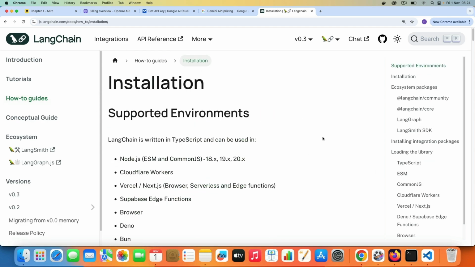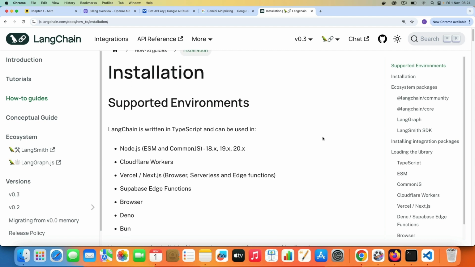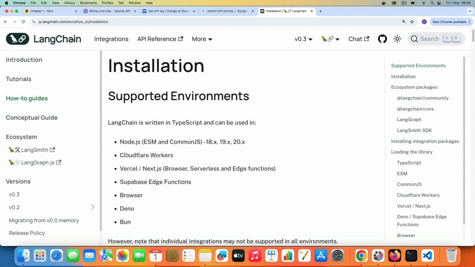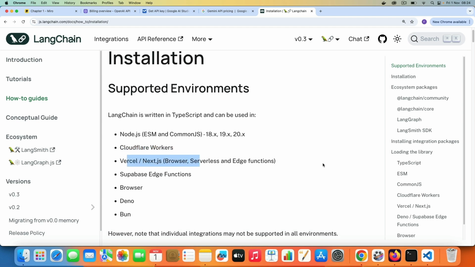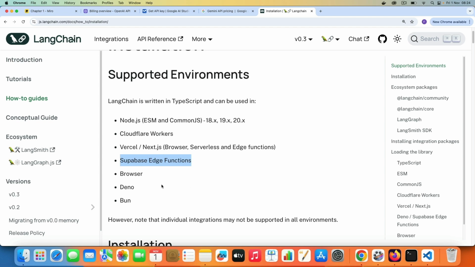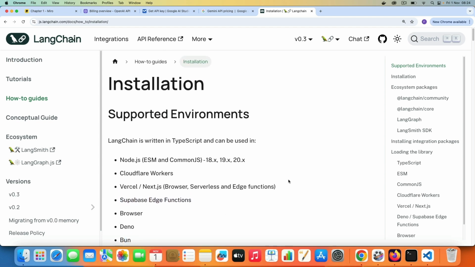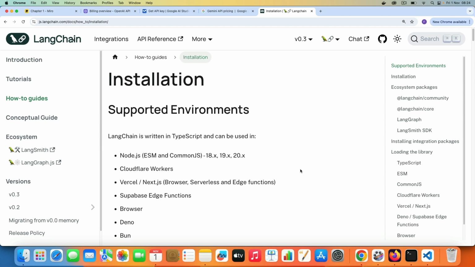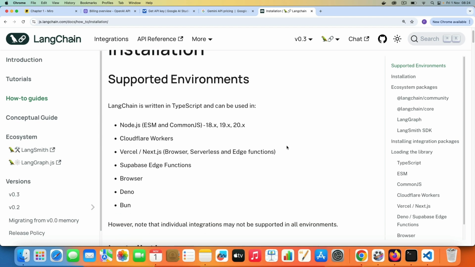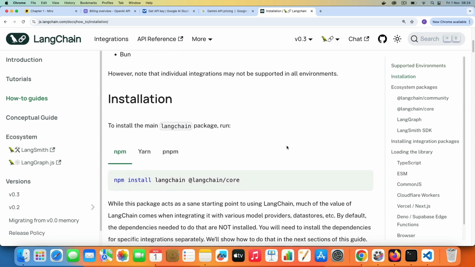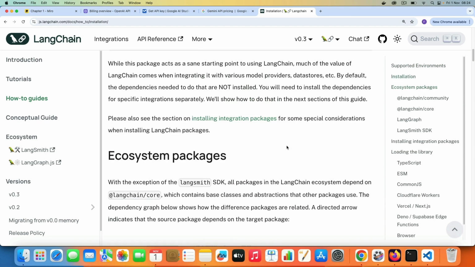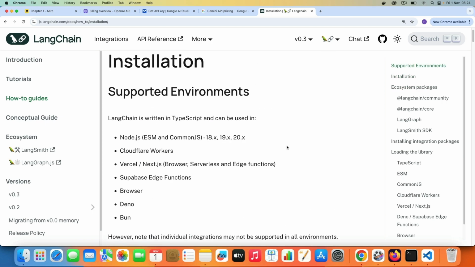So I'm showing you this because sometimes you want to run LangChain in different kinds of environments, like Cloudflare workers, in your Next.js or Vercel environment, Supabase Edge functions, Deno, Bun, or even directly in the browser. So whichever environment you are running LangChain, this page shows how you can install LangChain and set it up.